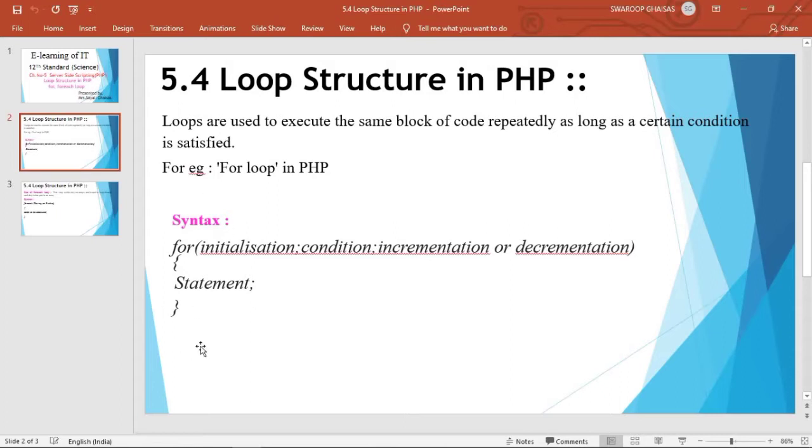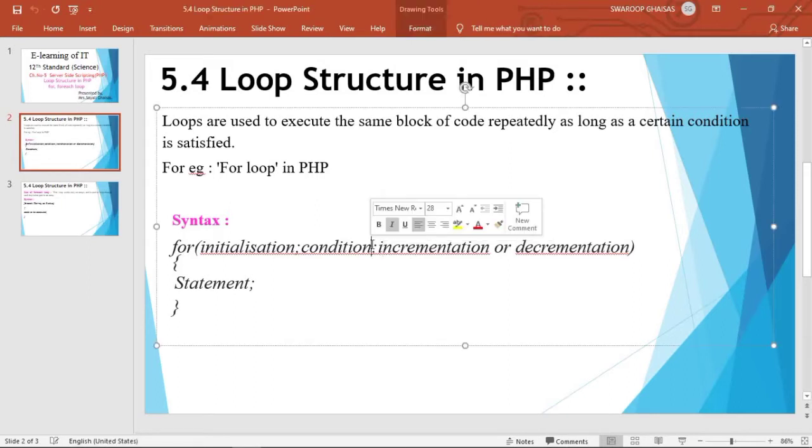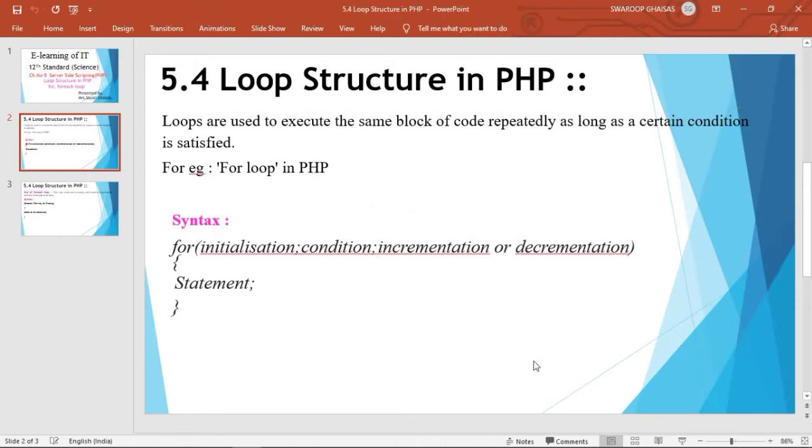See, here is the syntax of the for loop in PHP. The syntax is: for, then in round brackets, the first section contains initialization, after that a semicolon to terminate the initialization part, then the conditional statement, that is the condition. Here also we will use a semicolon to indicate the end of the conditional section. After that, incrementation or decrementation, that is, you can either increment the initialization variable or decrement it.